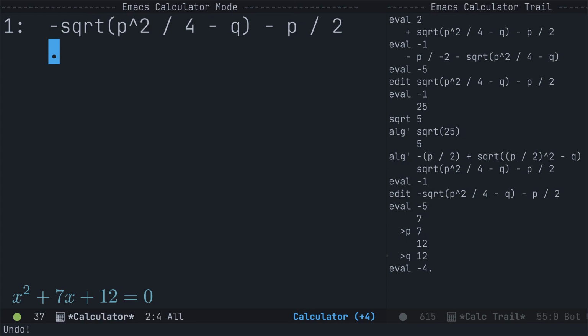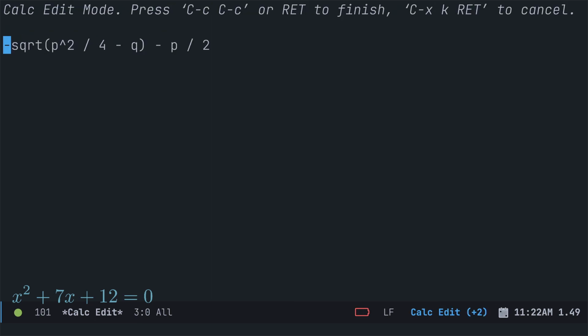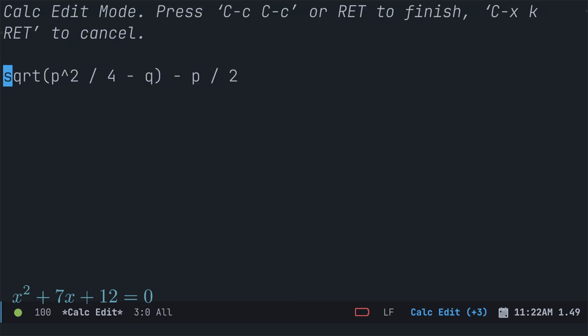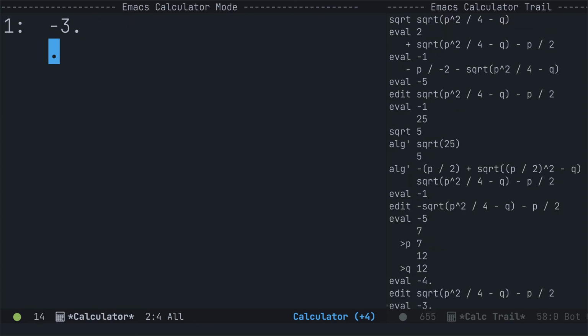Now, to get the other root, remember we can use the grave key to enter a normal Emacs buffer, change the expression, in this case removing the negation operator, and then hitting the equal sign one last time to get the other root.